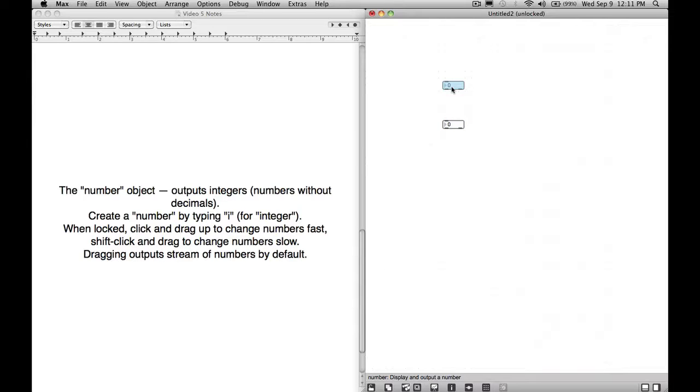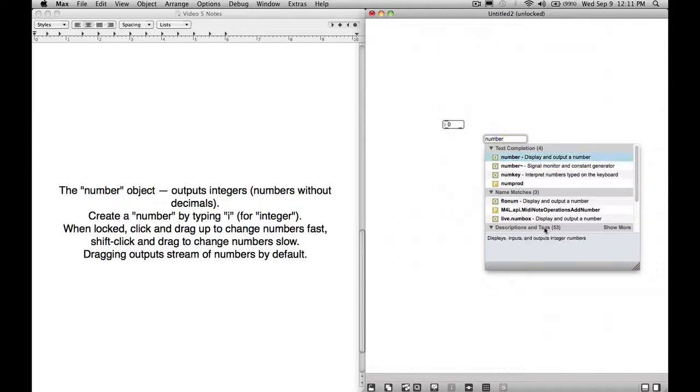This is very important because a lot of objects will only work with data that is whole numbers. So if you send it a float that has decimals, it won't take that data, it won't process it. You need to make sure that you send it an integer when it wants an integer. You need to make sure that you send it a float when it wants a float. So the number object, if you go to here, you'll see that it says displays, inputs, and outputs integer numbers.